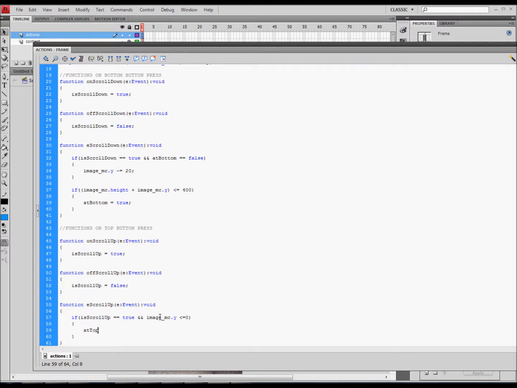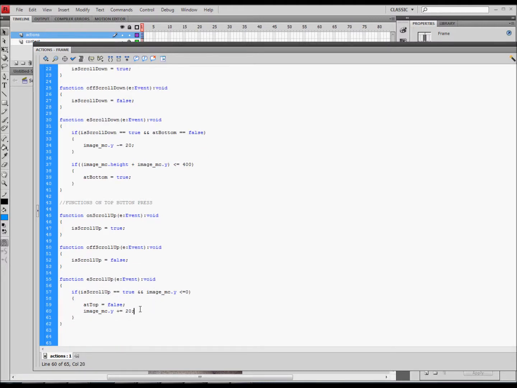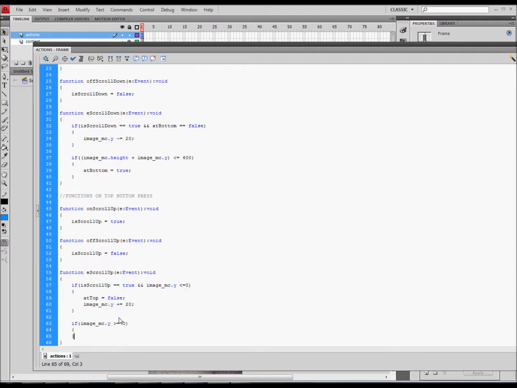Okay, so we want to set at top equal to false, and we want to set image_MC.y plus equal to 20, which will move it upwards 20 for every time it's detected. And then we need to do another one to see if it's actually at the top. And if it is, Y will be equal to 0, and then we'll set at top equal to true, and at bottom equal to false, because it cannot be at the bottom and the top at the same time.